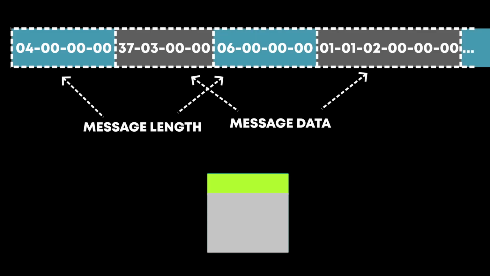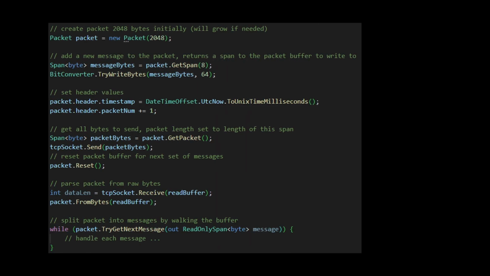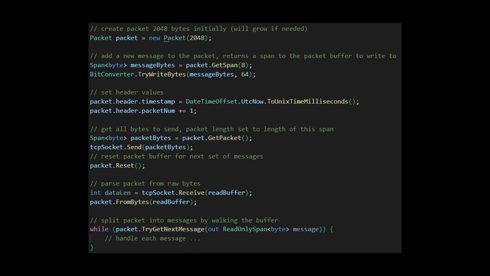After the header is the actual data, which will be split into individual messages. Each message will be given a length at the start. That way, a received packet can split into a sequence of the messages it contains. I'll make a separate packet class that wraps this functionality.